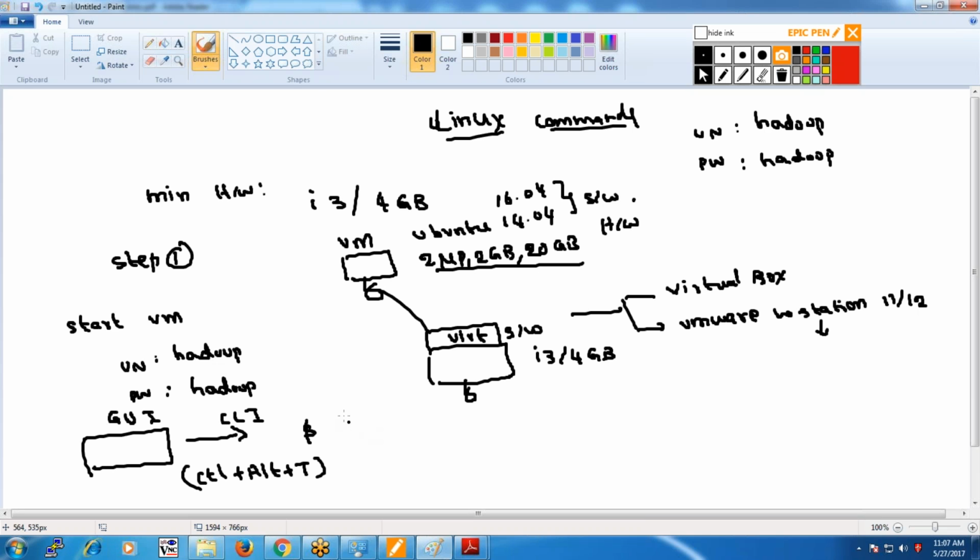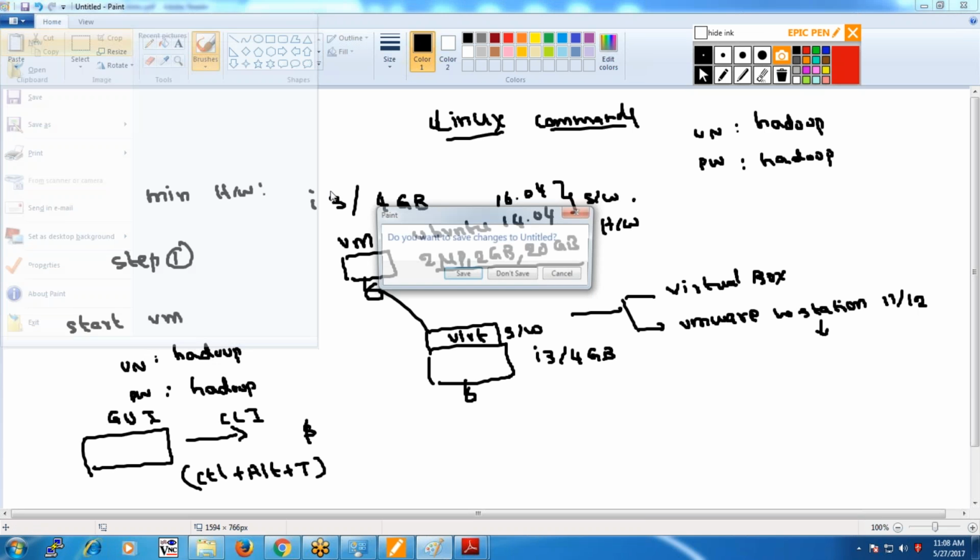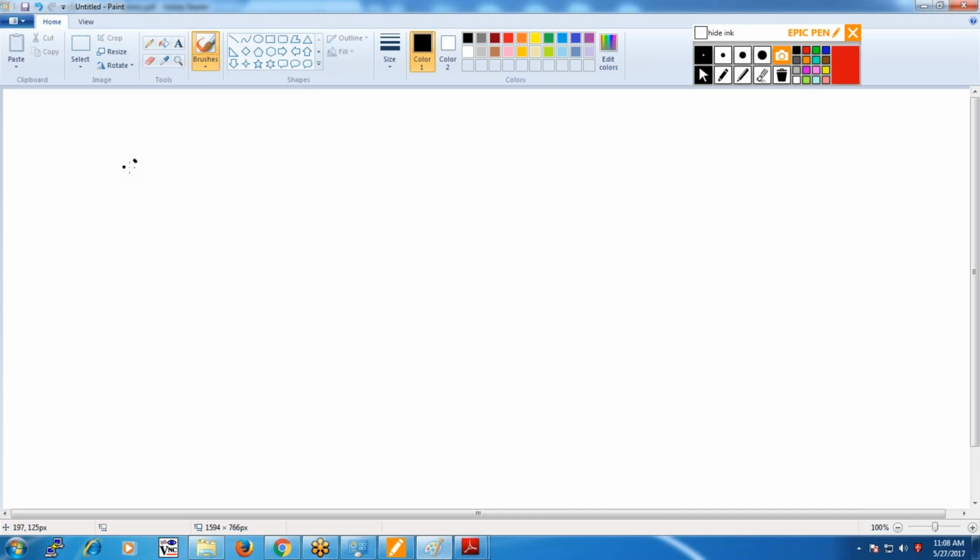It will take you to the command prompt. Then you want to install the following. The first command that you want to use is sudo apt-get update. It will update the needed software.